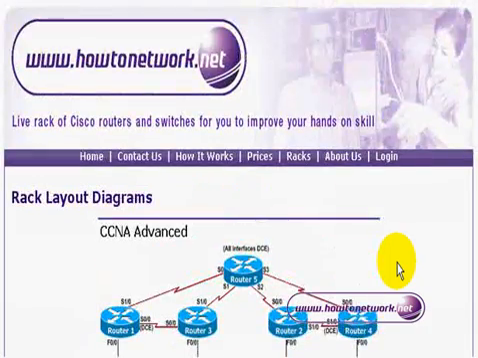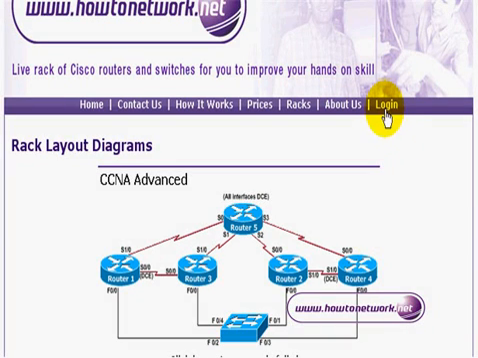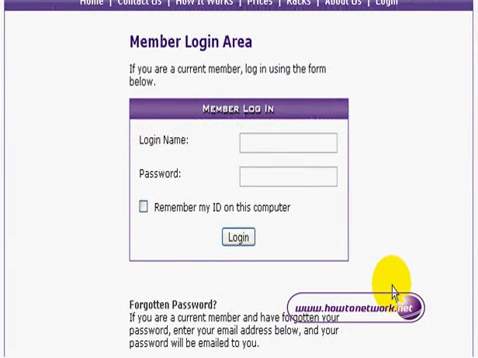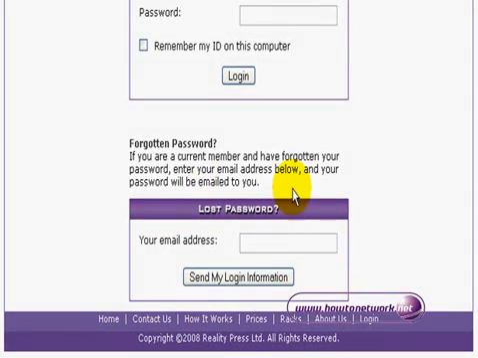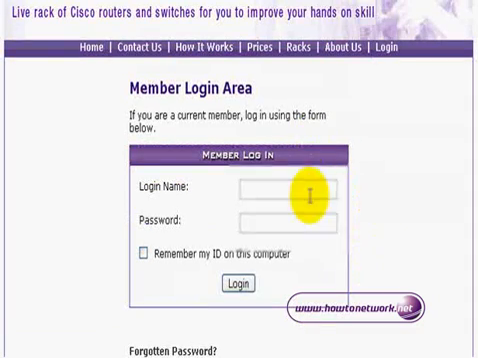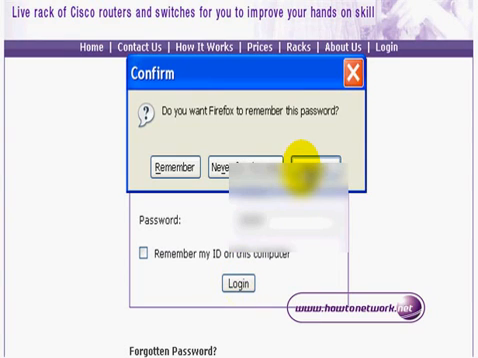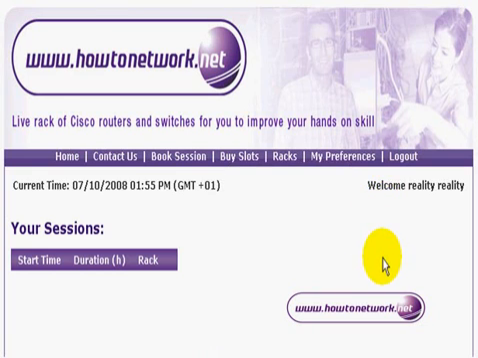Okay, so what I suggest we do is log in. You'll be given your username and password when you register as a member of How to Network and after you've completed the training program. Very simple, it's just a set of videos and training things that will just make life a lot easier for you when you're using the rack. So I'm going to log in with my username and password. If you forget it, you can click on the bottom and get a password reminder.